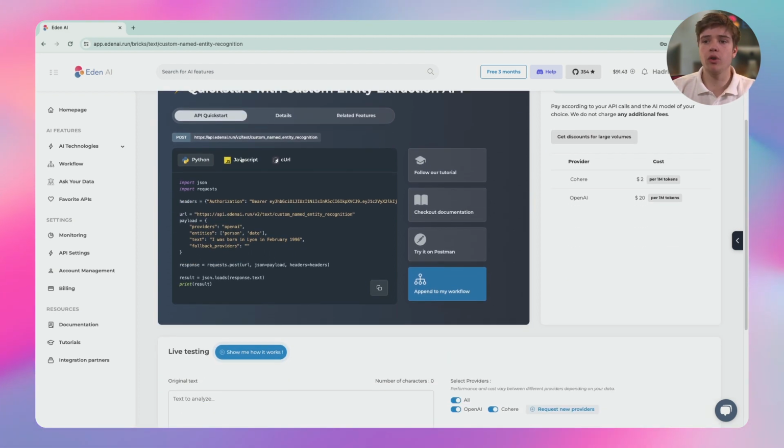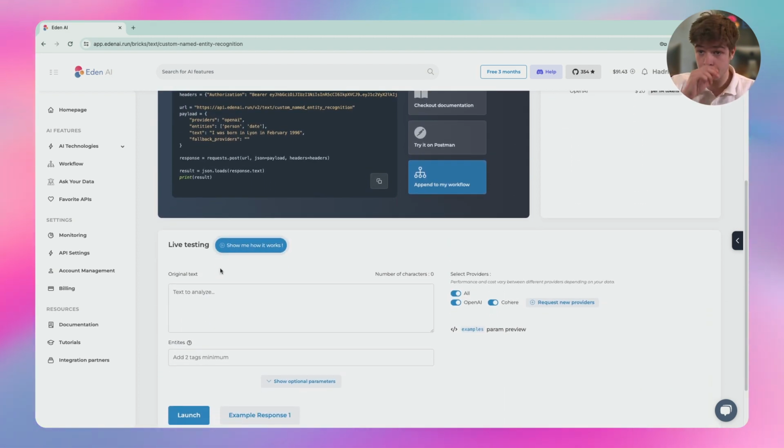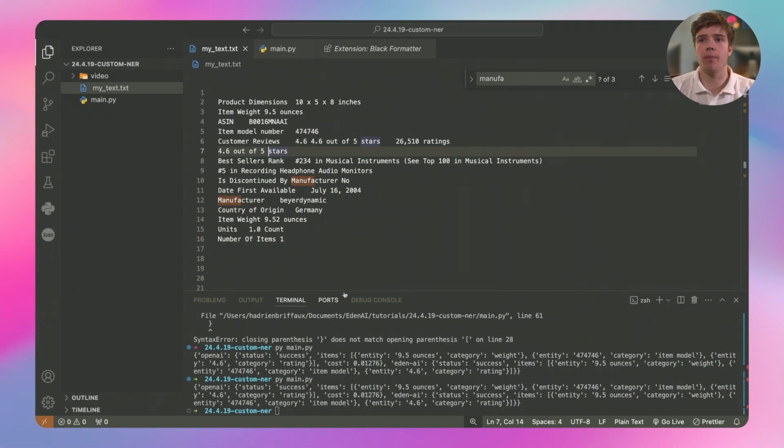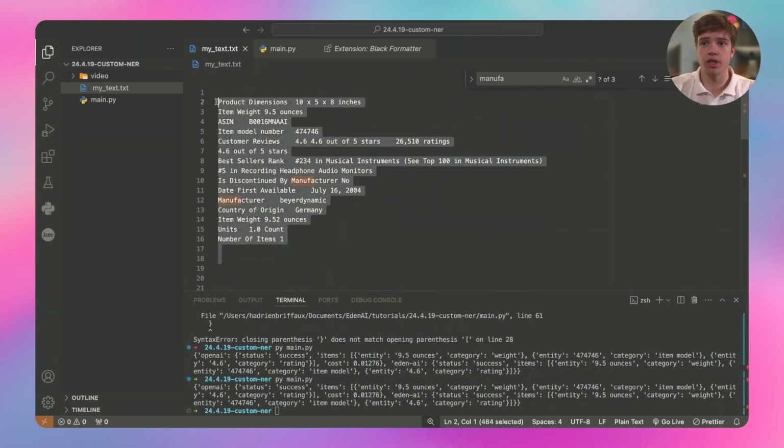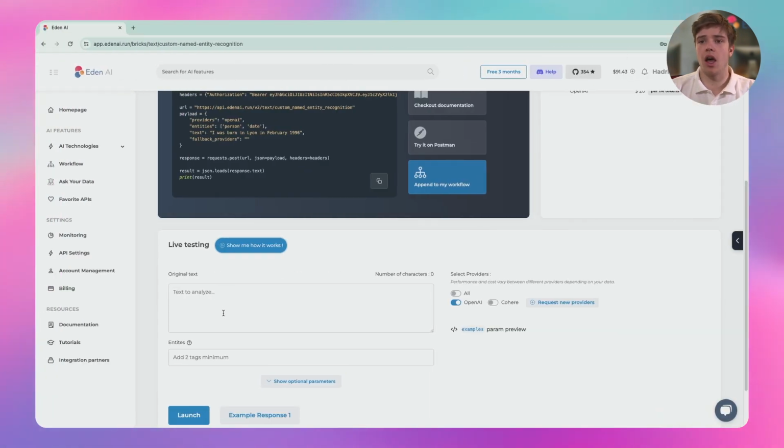And below that, you can find different inputs. The first input will be for the text you want to be analyzed, and the second one will be for the entities you want to extract from the text just above. For this example, I will take OpenAI as provider, and for the text, I will pick the product description of a headphone. I will just paste it here, so there is different information about the product.